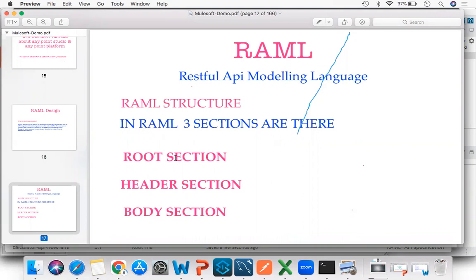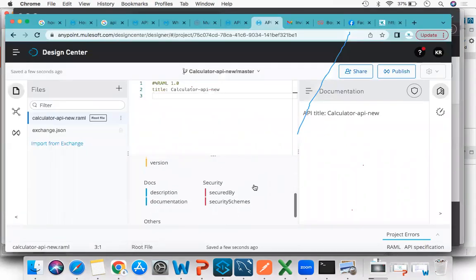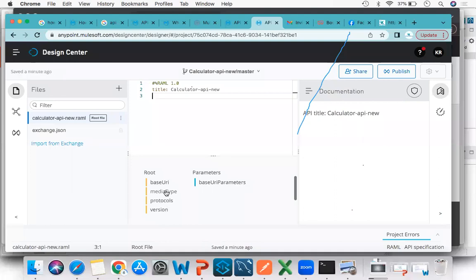If you go here, can you see there is a root section? Here, what will be there? We have version, protocol, media type, base URL. You can use all these here. These are all optional, not mandatory. Even if you write it, fine. If not, nothing will happen.